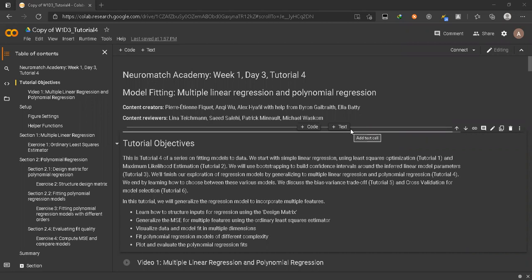Multiple linear regression and polynomial regression. As you have been taught in this brief lecture, multiple regression uses points of data that have multiple features to predict values or a class of data.